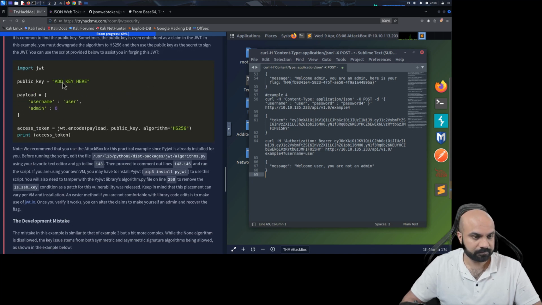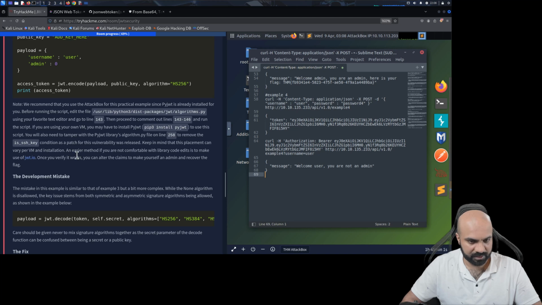Okay. There will be a public key and there is a payload and we have an access token, and we can use this to create whatever we need. Okay, so let's move forward, and if there is anything we need to do, we will do it here. Note, we recommend that you use the AttackBox for this practical example since PyJWT is already installed for you. Before running this script, edit the file, which is this one.